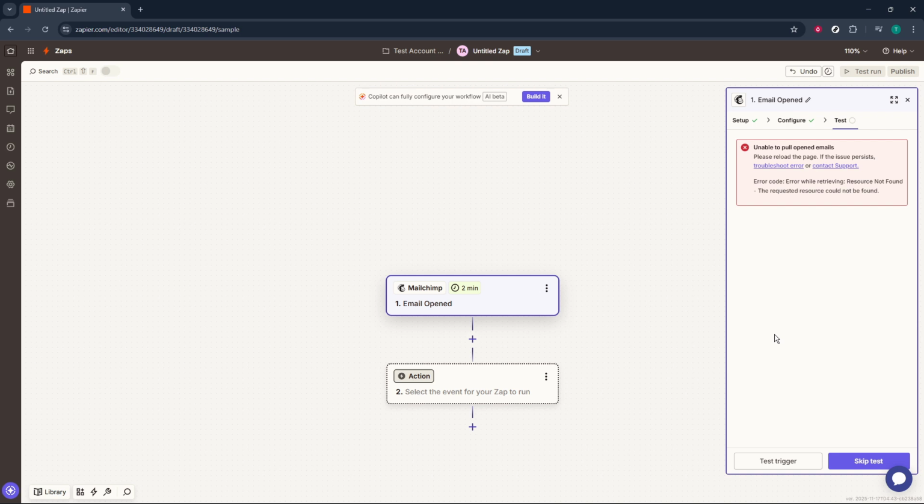And there you have it. You've just created a Zap that uses the email opened event in Mailchimp as a trigger, paving the way for endless possibilities in automating responses, notifications, or further actions to better engage with your audience.